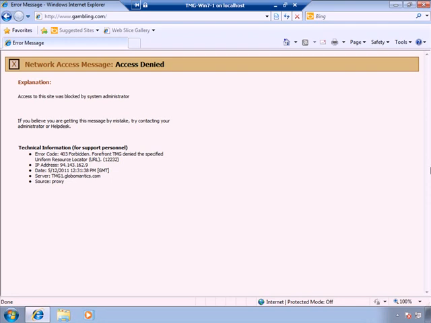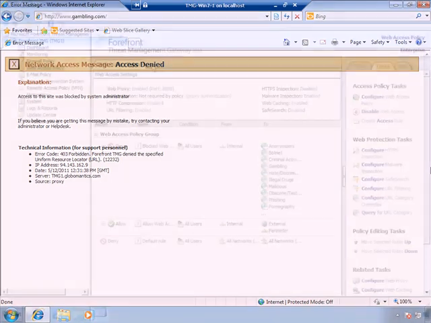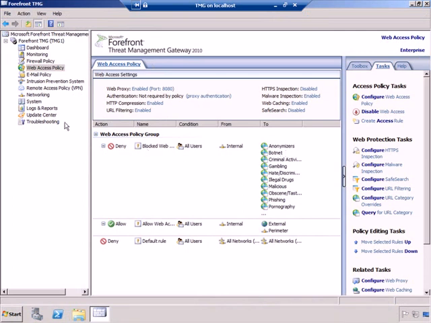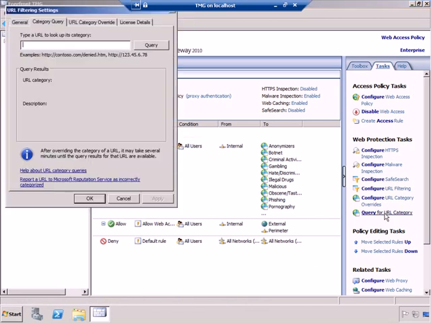Now let's go over to the Threat Management Gateway system and take a look at some things you can see here to look up URLs. And I also want to show you why the rules fell the way they did. Okay, the first thing I want to do is look up that URL. So I'm on the Web Access Policy area of the Threat Management Gateway console. And over here you're going to see in the Tasks pane, I can query for URL category. So I'll do that, and I'll type www.gambling.com. And click Query, and we'll get a note saying that this is in the gambling category.